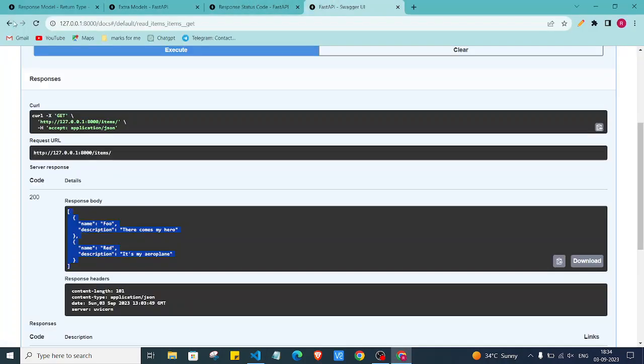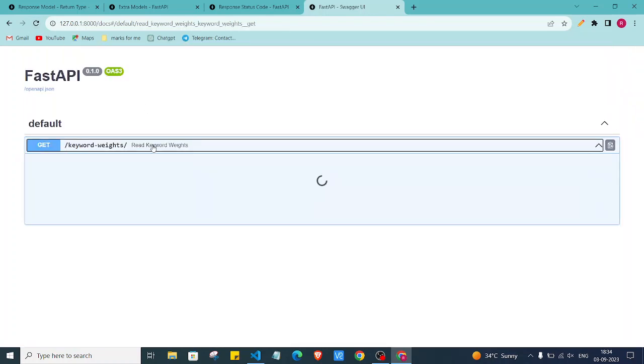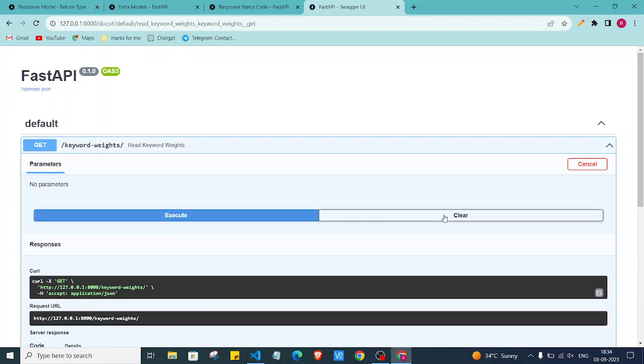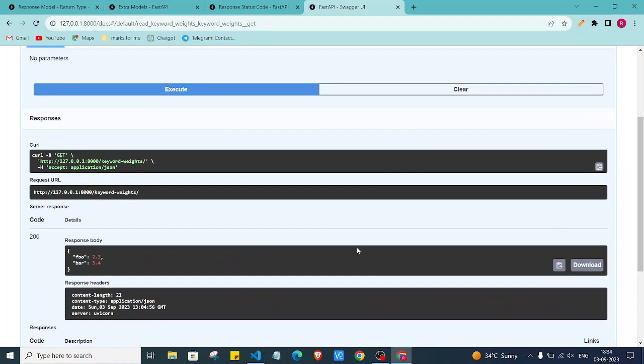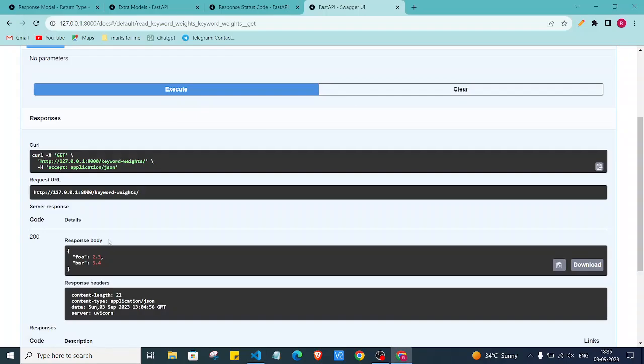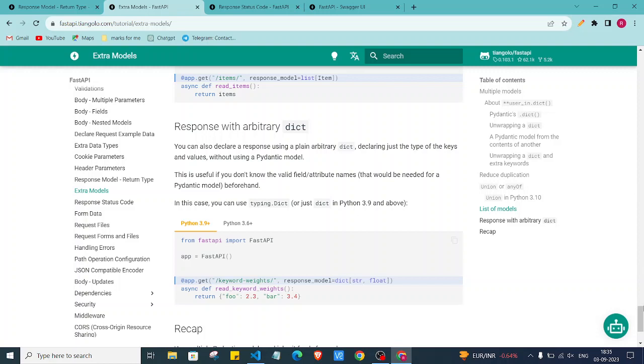So if I refresh my page again and try it out, FastAPI will not give us any error. It will understand that we can have this dictionary kind of format where we'll have string as keys and float types as values. Okay, so that is the thing for this topic, right?